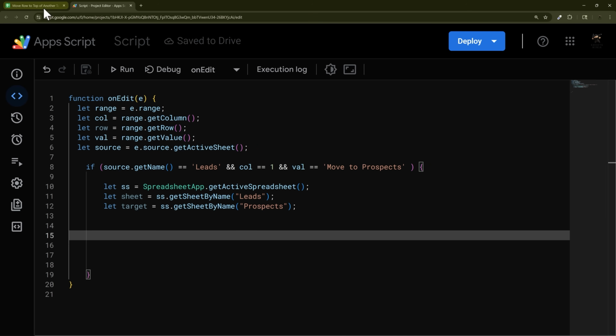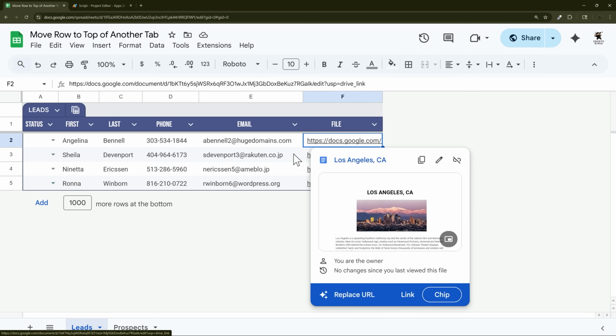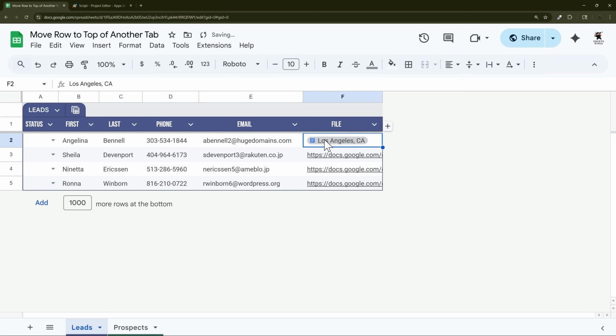So let's start with just moving the row. And then I'm going to show you how to do some things like if you have a smart chip, for example, and how you can move that. And then what if you want to add something like a date? So we'll run through that. But first of all, let's just look at how to move it to the top of this tab.